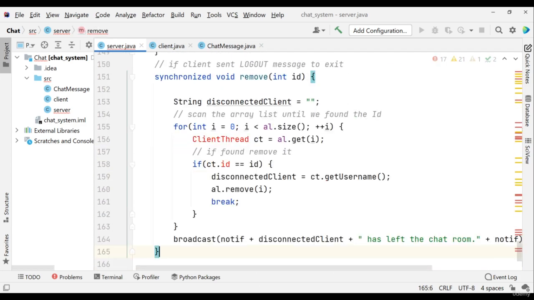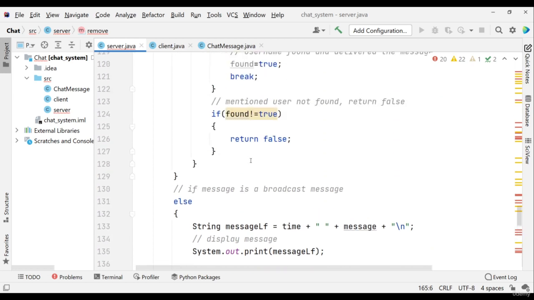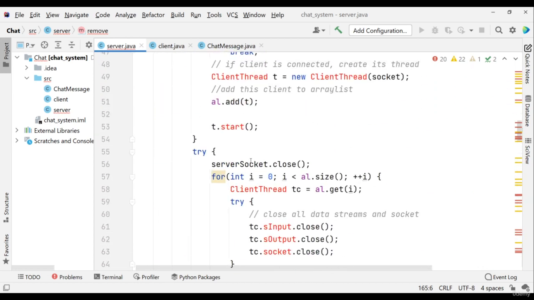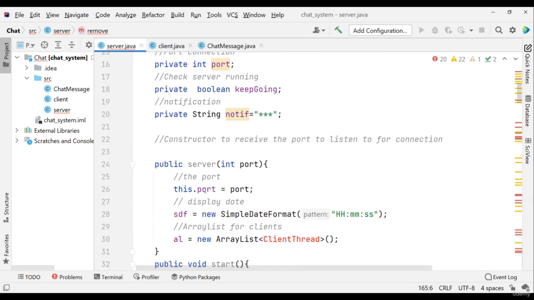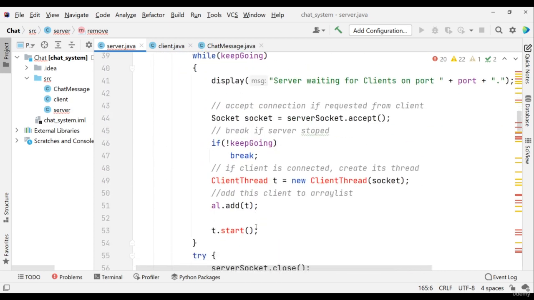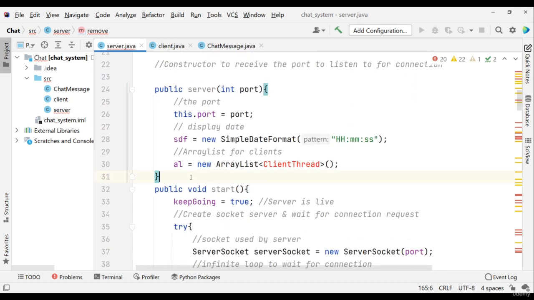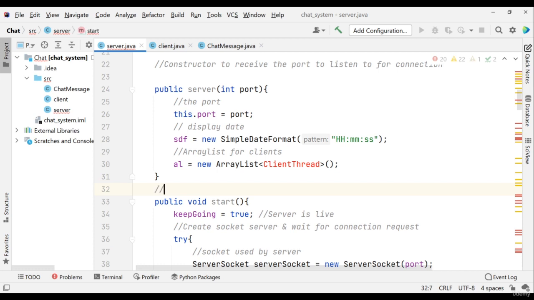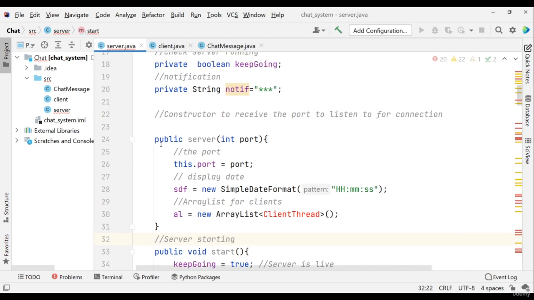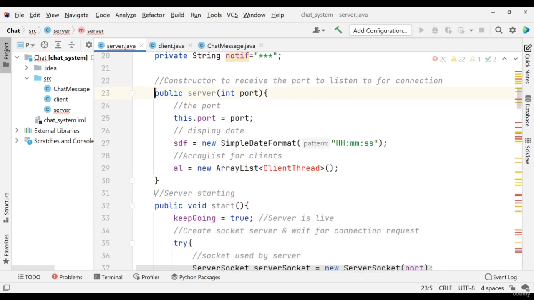Okay, now let me explain all these things. We already created this method. This is for the starting of the server. Then this is the constructor basically, as I told you.